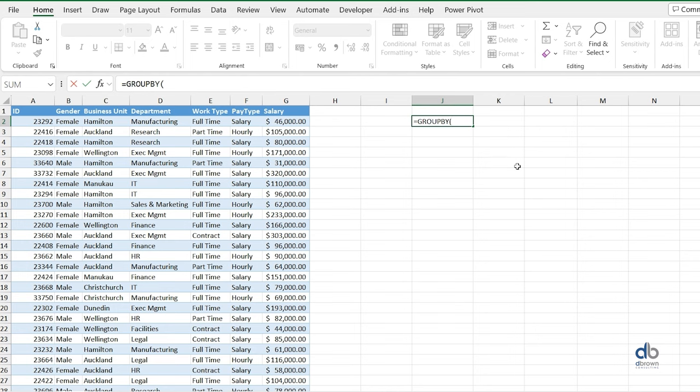Now, group by function has 7 different arguments, 3 of which are very important, while the remaining 4 are optional. Now, the first important argument is the row field. Row field simply means the category that you want to do your report by. So in this case, I would like to do my report by department and work type. So I need to select the department, and also the work type. You can pick the two at the same time.